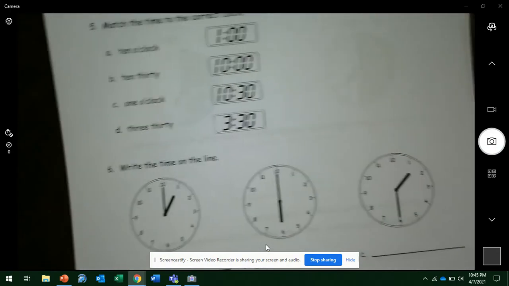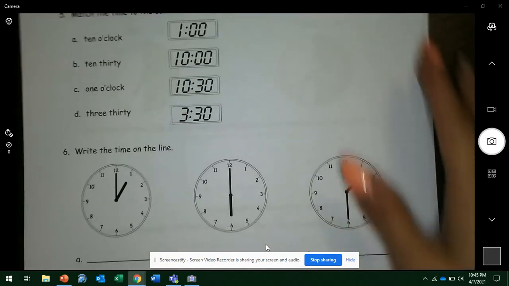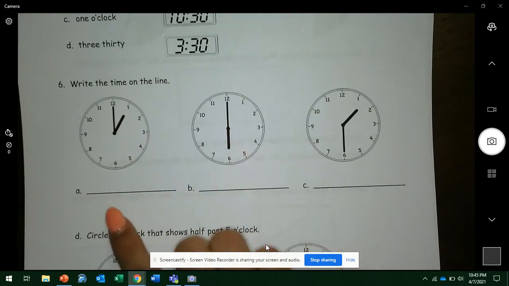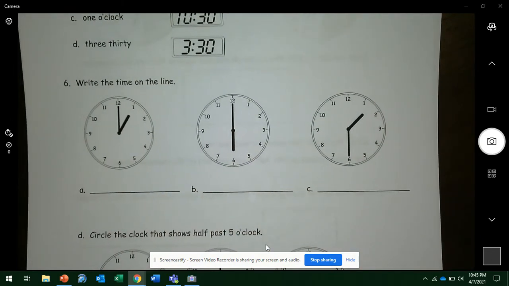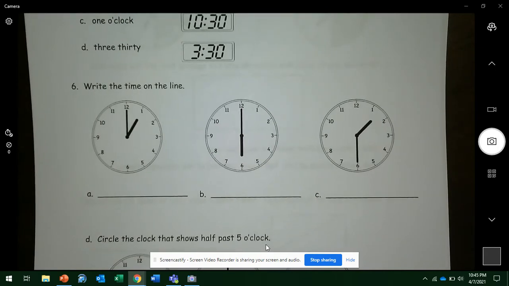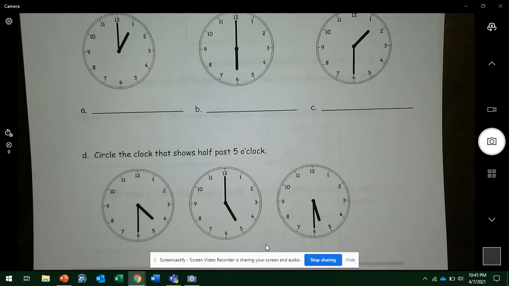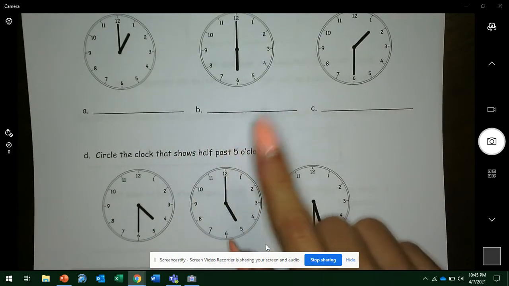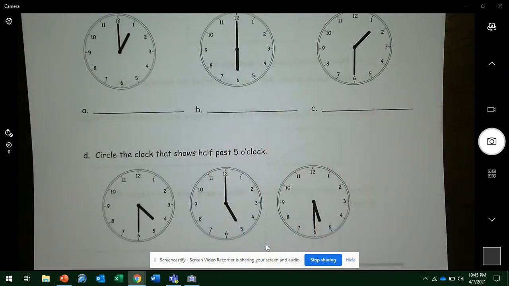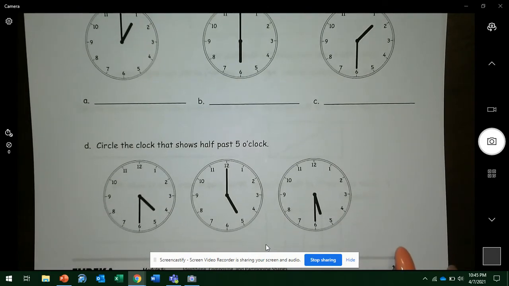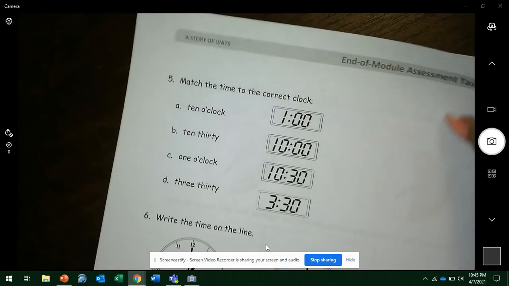Now we're going to go on to number 6. It says write the time on the line. Sorry, you can't see my paper, but right here. So you're going to write the time for each clock for A, B, and C. Remember, look at the short hand first to write your time. Press pause and press play when ready. Letter D says circle the clock that shows 5:30. You need to circle the clock that shows 5:30. Press pause if you need more time.